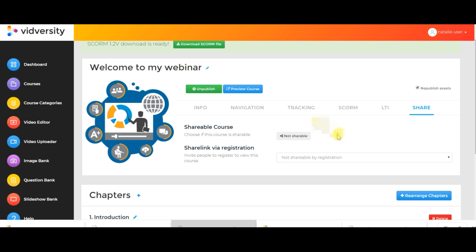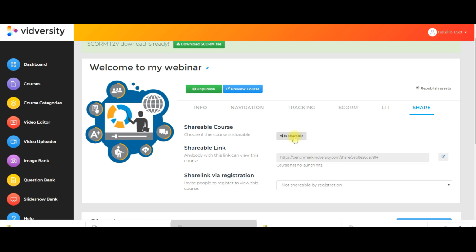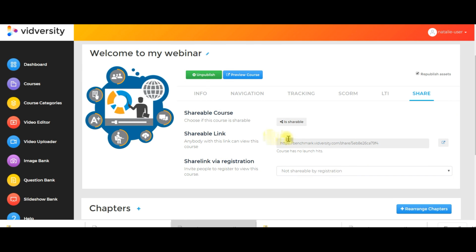Now, share is available in 2 ways. One is you click on not shareable there and it then creates it into a shareable link. And the shareable link is anyone in the world can see it. And you get just some basic data of how many people opened it.